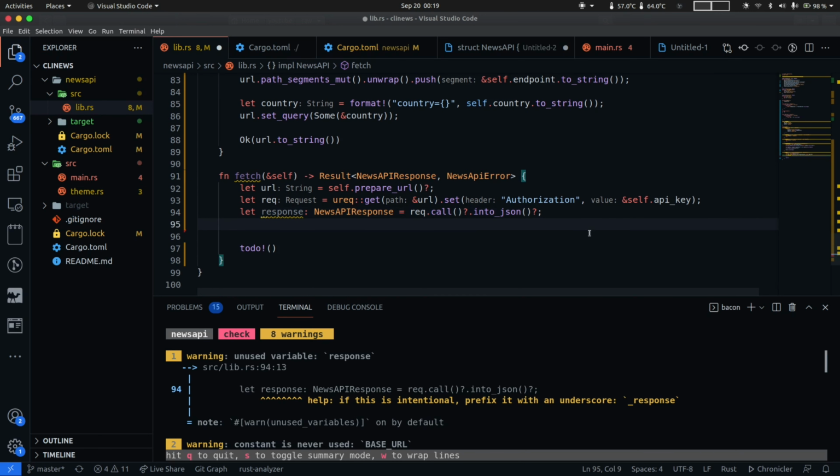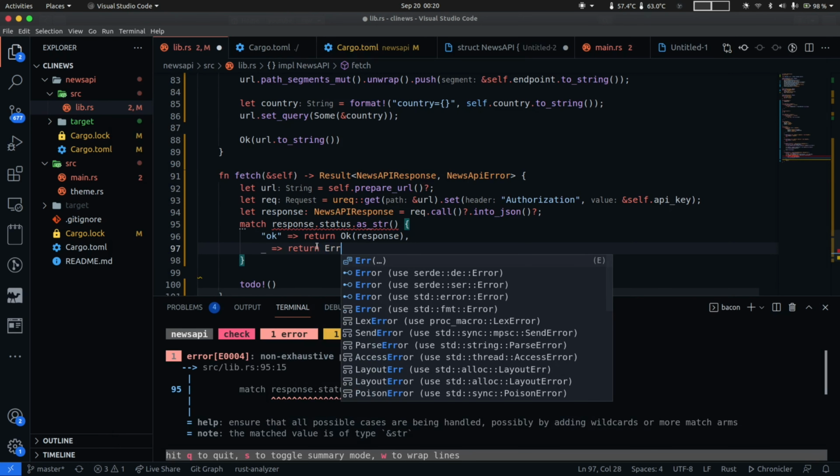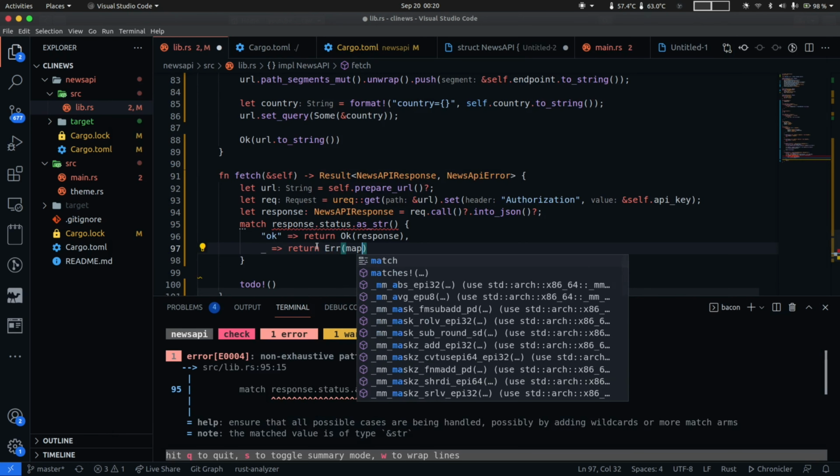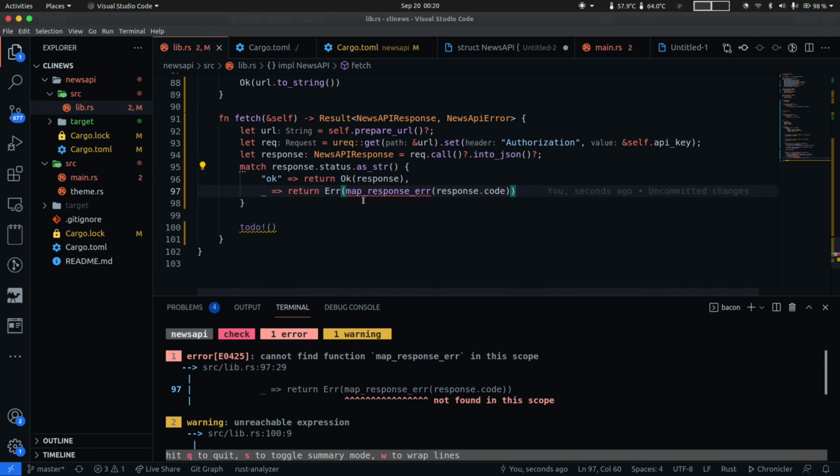So with the response object in place, we will then use the match keyword. We'll check if the response succeeded, and to do that we'll match on the status of the response as a string, and if its value is ok, we will return an Ok of response object, and for any other values which we assume to be an error, we will return an error and call a method called map_response_error, passing in the response.code field. This method isn't defined yet, so let's define that.